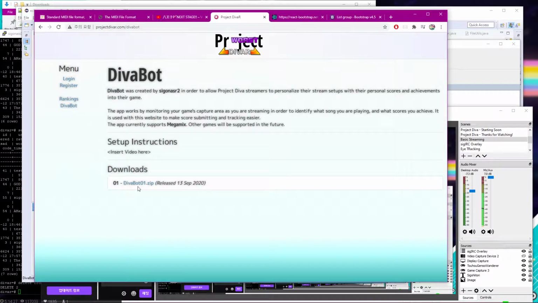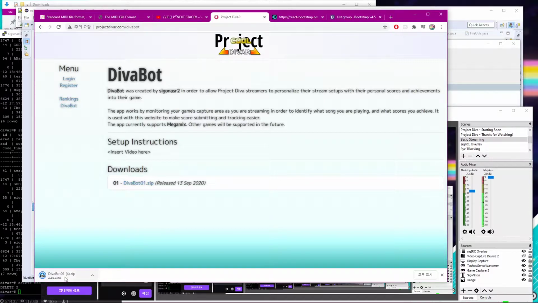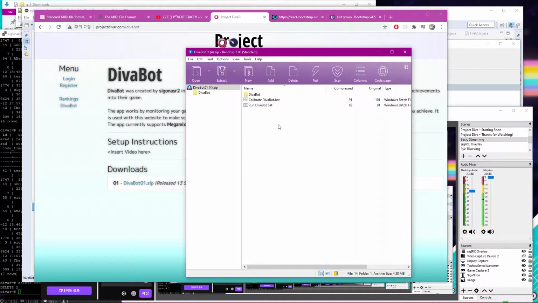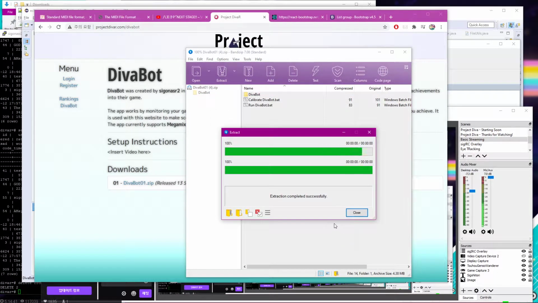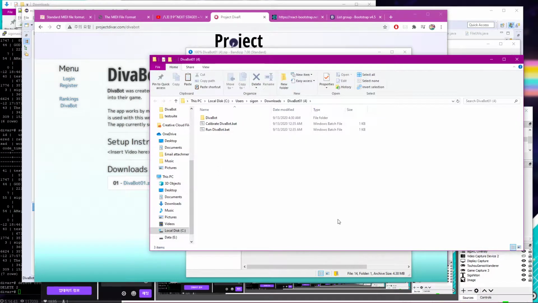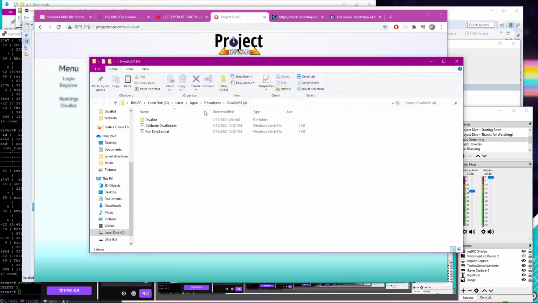To get started, you just have to click down here in the downloads to download one of the releases. Once that finishes up, you need to extract the files. And then open it. Upon doing so, you'll be presented with three things.